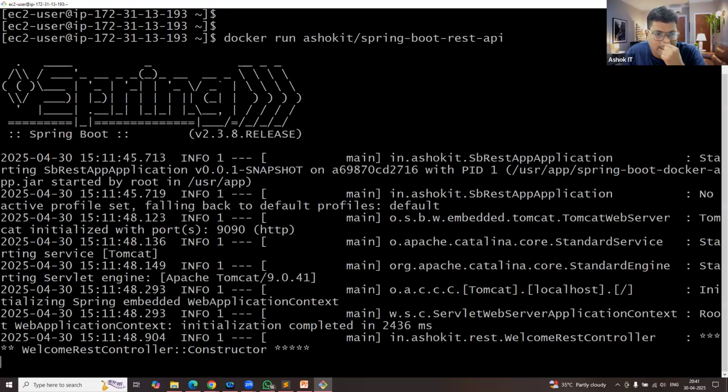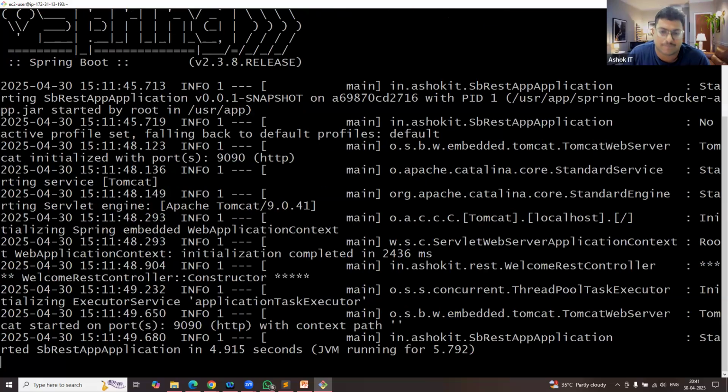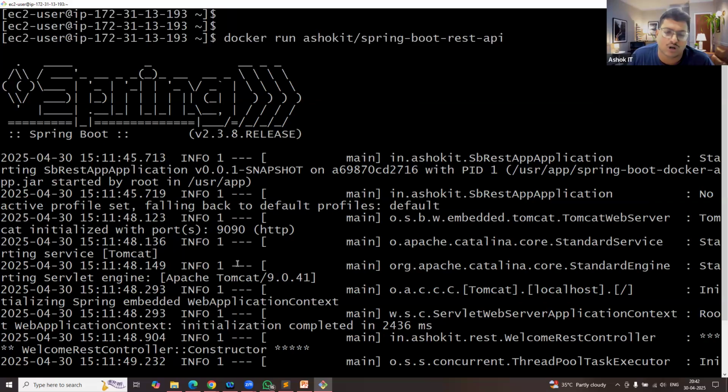Inside the container, my application is executing. That application is running in the Tomcat web server, which is using port number 9090. So here the application is running in the interactive mode, guys.